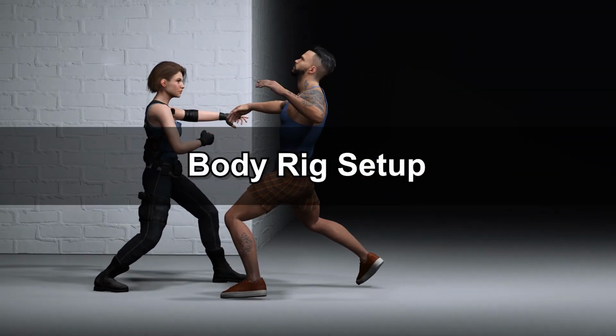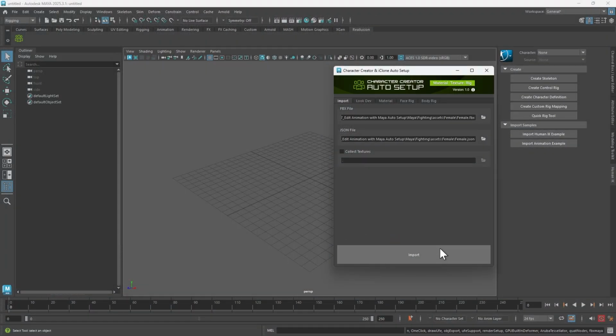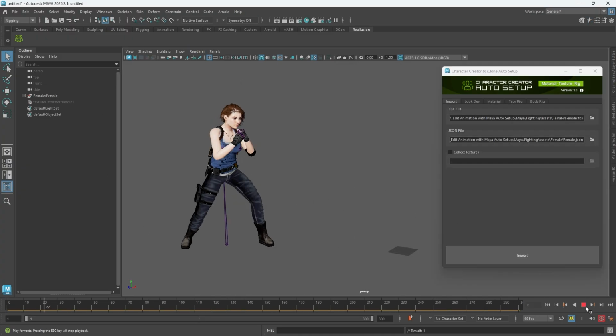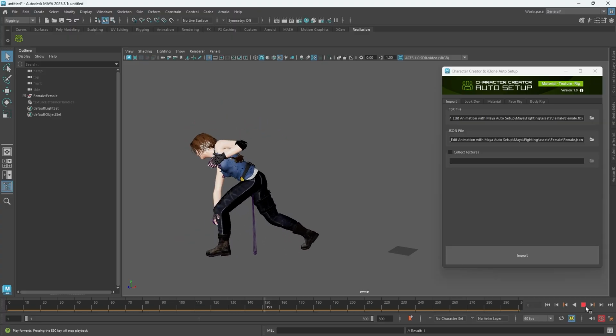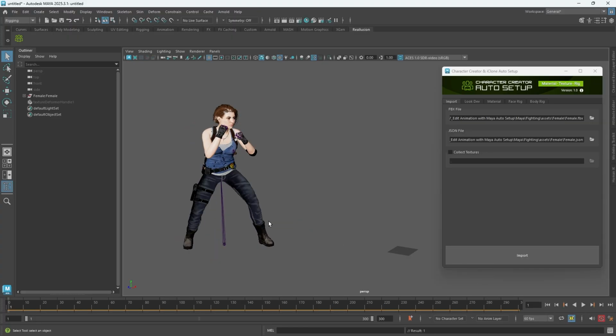Next, let's look at creating a body rig using Maya's Human IK system. We've already exported this fight scene from iClone as FBX files. Once the character is imported, it's a good idea to save the scene as a Maya file. This way, you can later import it as a reference, which makes your workflow more flexible without constantly re-importing the original FBX. Before saving, we need to create the body rig.